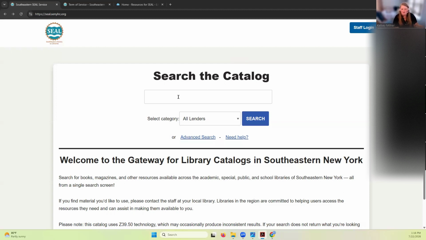Anyone can use the Seal catalog. You just need to have an account to actually place a request, and accounts are limited to staff at libraries. So I mentioned I was going to start from the very beginning. The first thing I'm going to do is show you how to make your own Seal account.